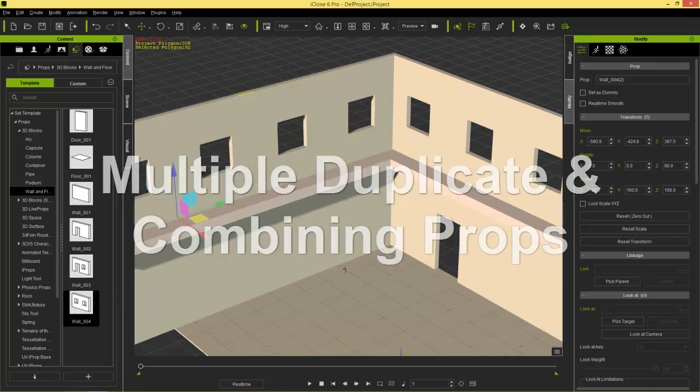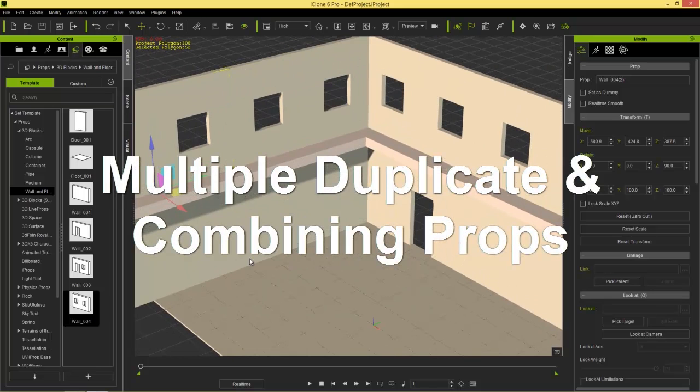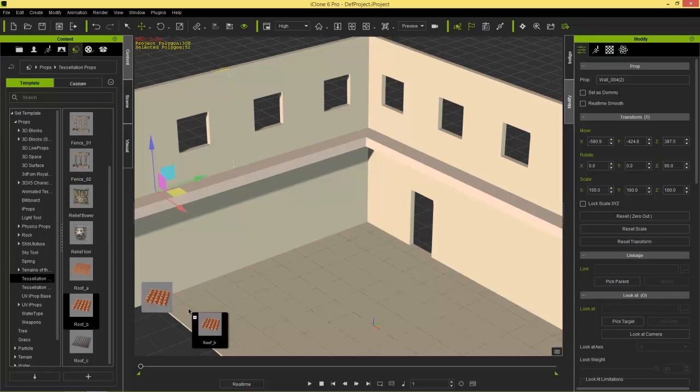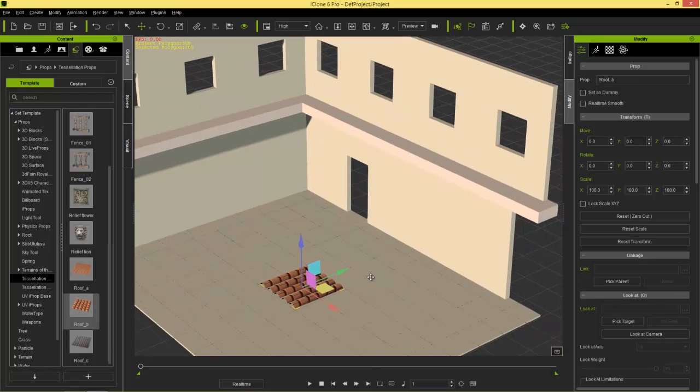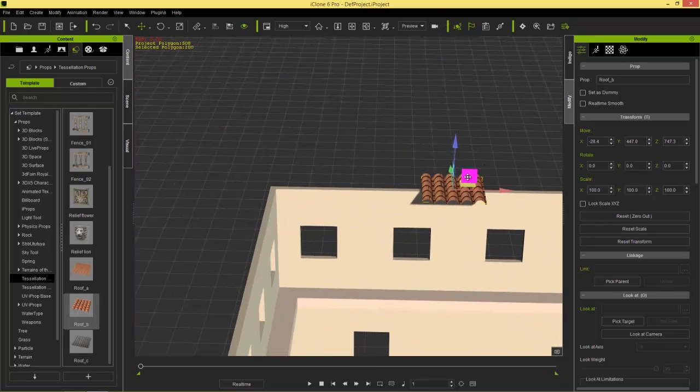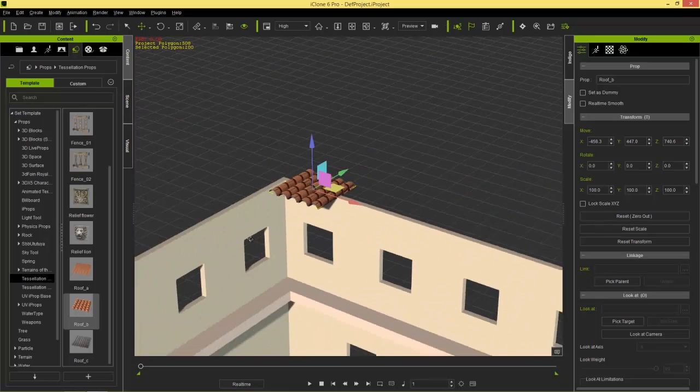So the next thing we're going to do is add in that little roof that I had. And I'm going to minimize my 3D blocks here. We're going to go down to tessellation props. And don't worry about what tessellation is right now. We're just going to be using the props for this case. So we have this roof here. And again, we're just going to drag that roof up to the top. And try and do this as quick as possible here.